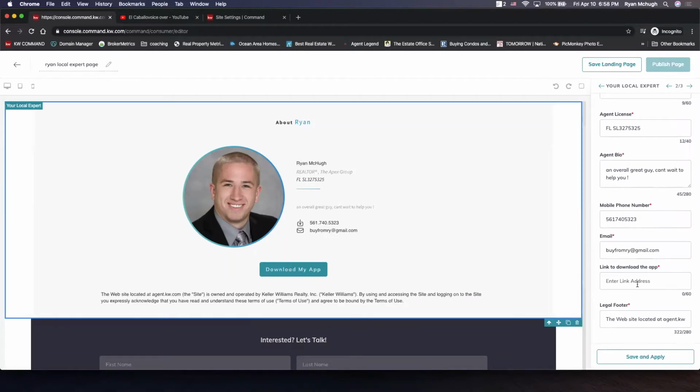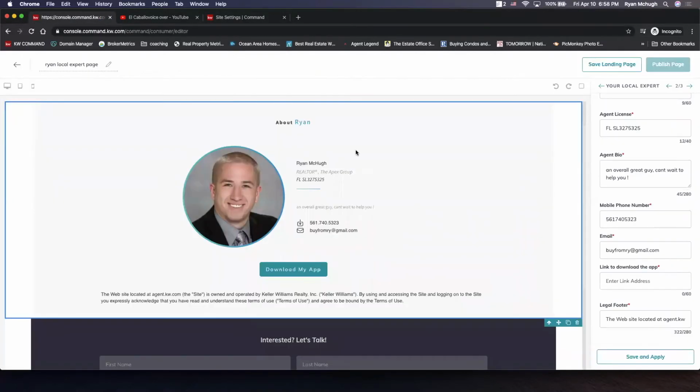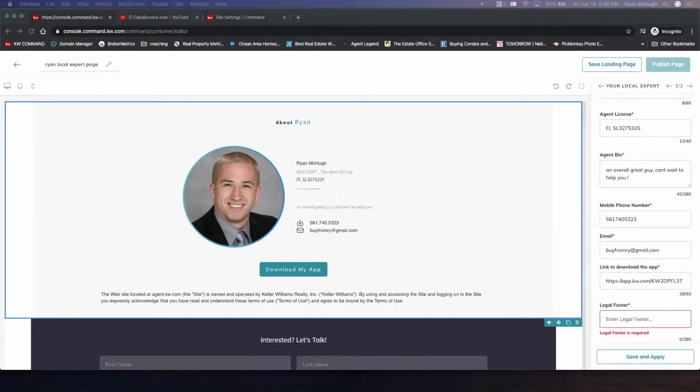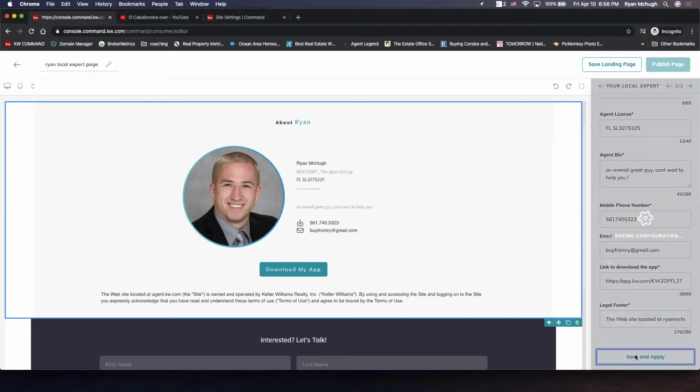Then you're going to need 2 things that are a little weird the first time you do this. So you need the link to download your app. So I have that up on my other screen. I'm going to copy that, and then I'm going to drop it right in there. And then you also need a legal footer, and the stock one doesn't fit. So what I always do is I wipe that one out, and then I have one saved on another page that I copy and paste and put in there to make it fit in the appropriate sizing. Then I'm going to hit save and apply.